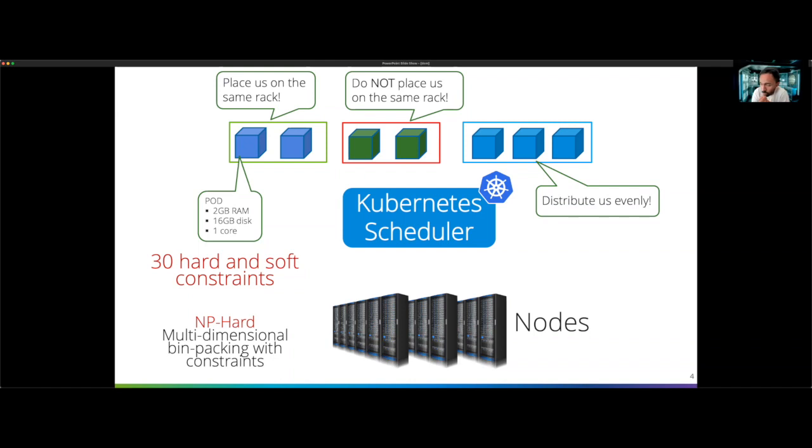Yes. Right? Like I have a pair of things that I want to run on the same rack, or not run on the same rack. Multi has the opposite constraints. So yes, those are constraints of the users of Kubernetes.